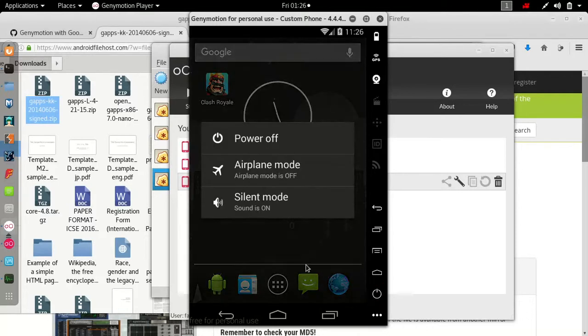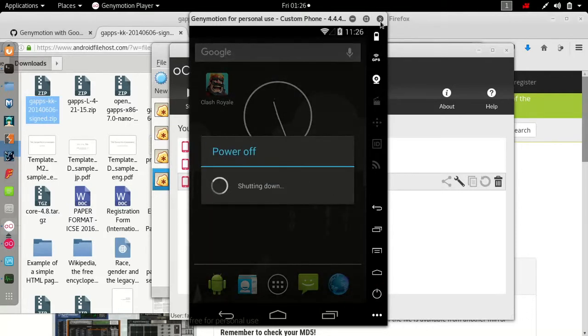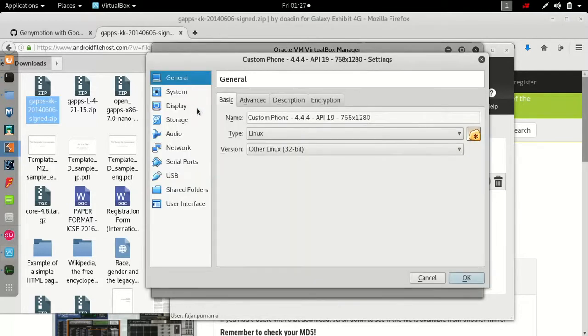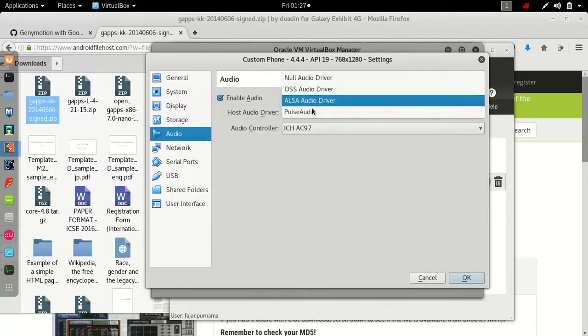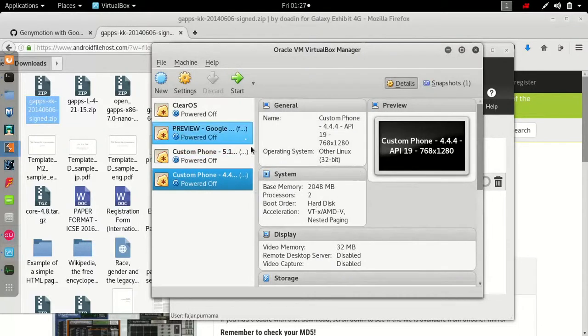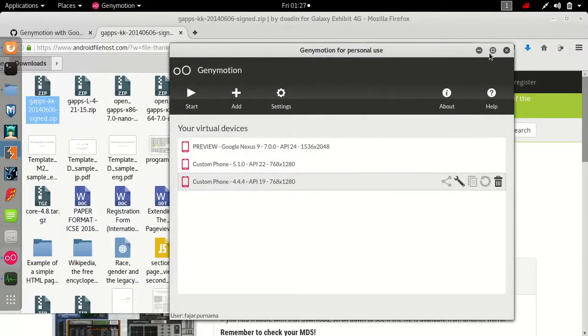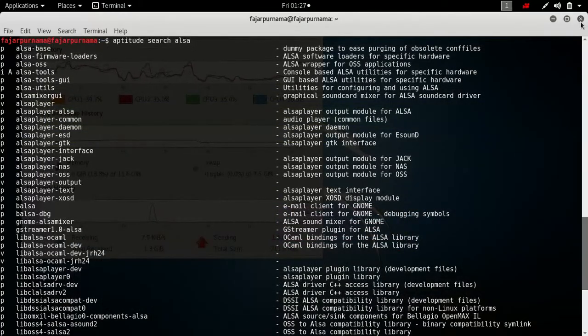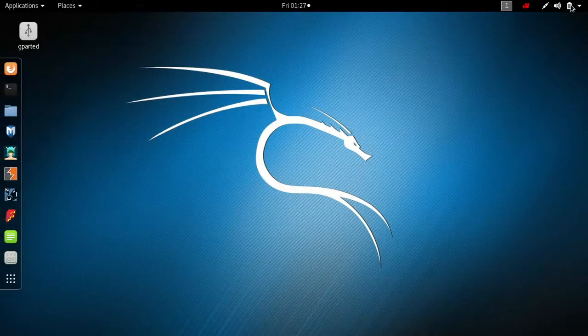Last thing that I can do is to restart my PC. But basically the game is running. Okay, restart, stop the video.